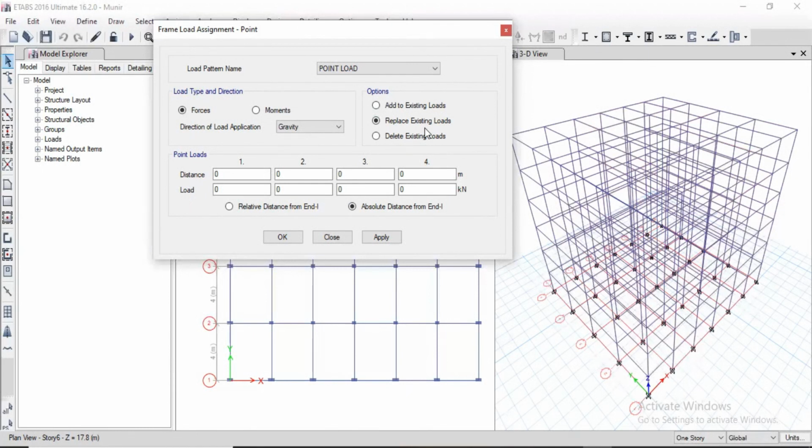You mean you apply it in this window when you click on absolute distance and add 2 kilonewton. Again, you open this command and add 3 kilonewton, right? Yes, we can replace it with the 3 kilonewton.